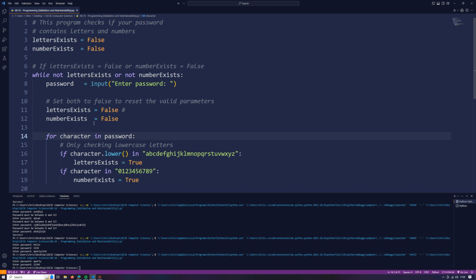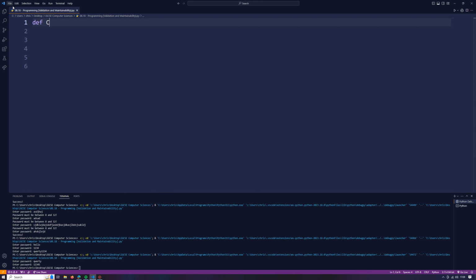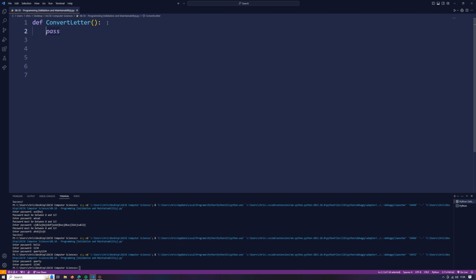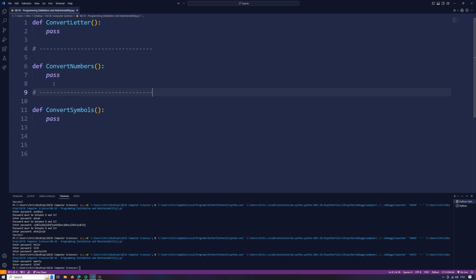It could be that even when I'm doing something like this, or if I have subroutines like define convert letter, and by the way, you can use a pass keyword inside subroutines or if statements or for loops or while loops if you don't know what you want to put in there yet, but you don't want your program to stop running. It's like a placeholder. Let's do convert numbers, and let's do convert symbols. I could even use comments like this to separate my subroutines and make them easier for me to read. This is easier on my eyes to read than having it all bunched together.